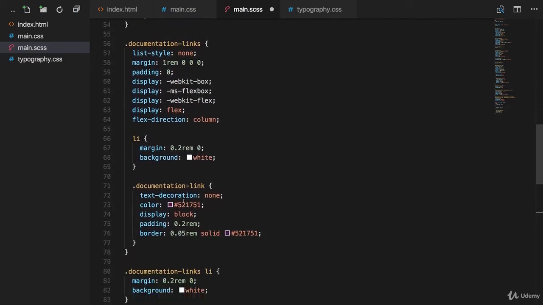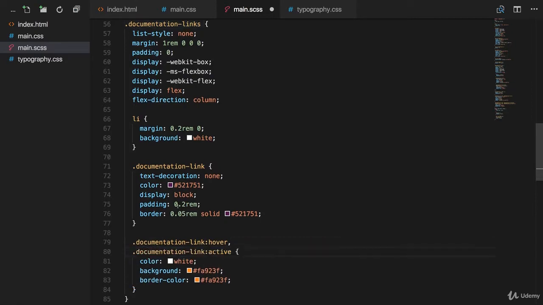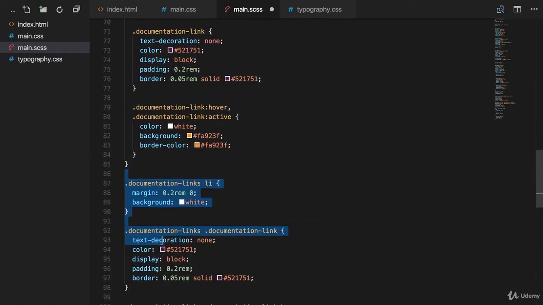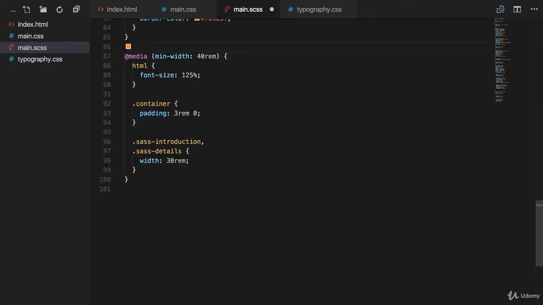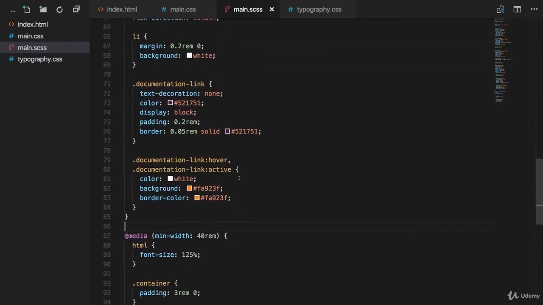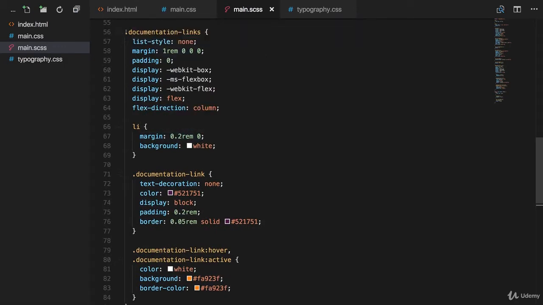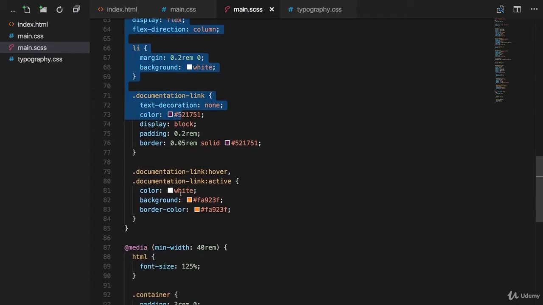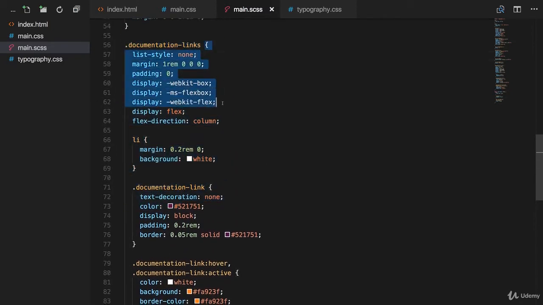So we can go up and add that selector here, get rid of that documentation links, so that now we got this nested code. Now I can get rid of documentation links li and this, so all the code we just nested. And you can already see how this makes the code a bit more readable, because here we're now containing all the styles related to my documentation links in one big selector, so to say.